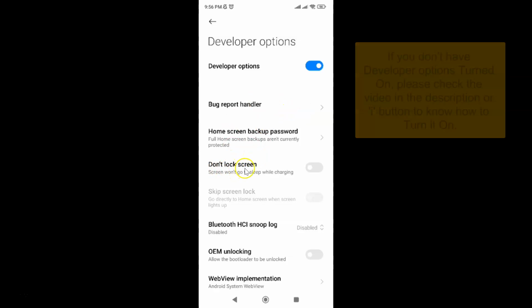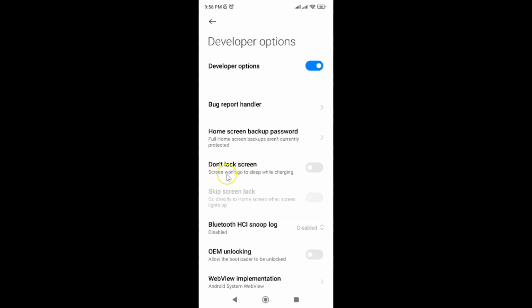And I have this developer options screen opened, and on this screen you have to come to this "Don't lock screen" option. Screen won't go to sleep while charging. Okay, so we have to enable this option.